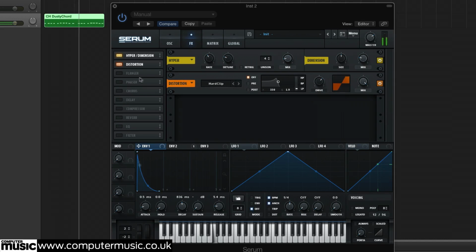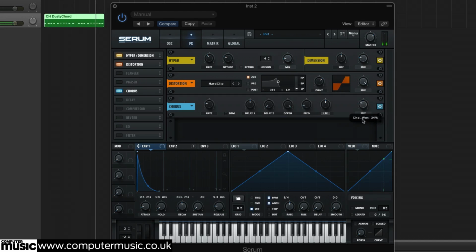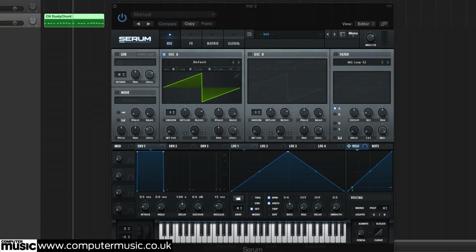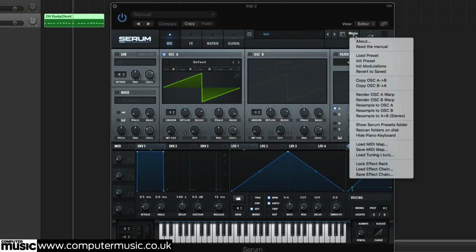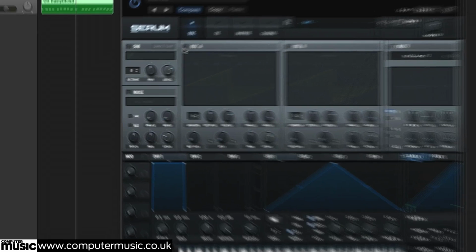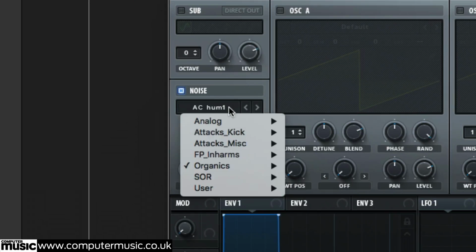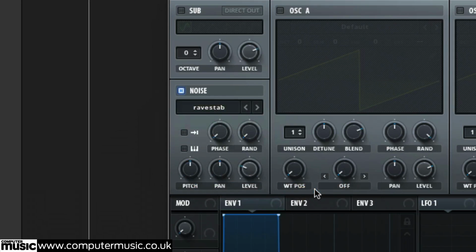the noise oscillator. So we've already moved the sample into the correct folder, which you can access by clicking Menu, Show Serum Presets folder. For now, let's just have our noise oscillator turned on, and we're going to choose the Rave Stab noise sample.